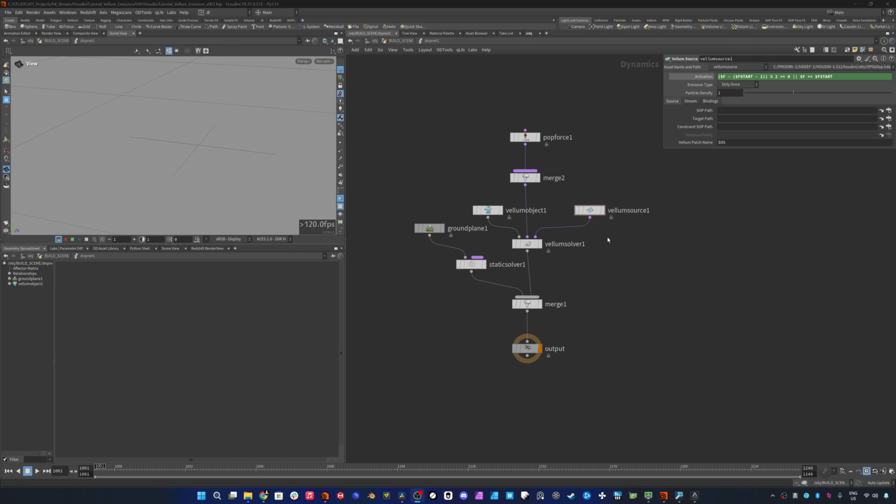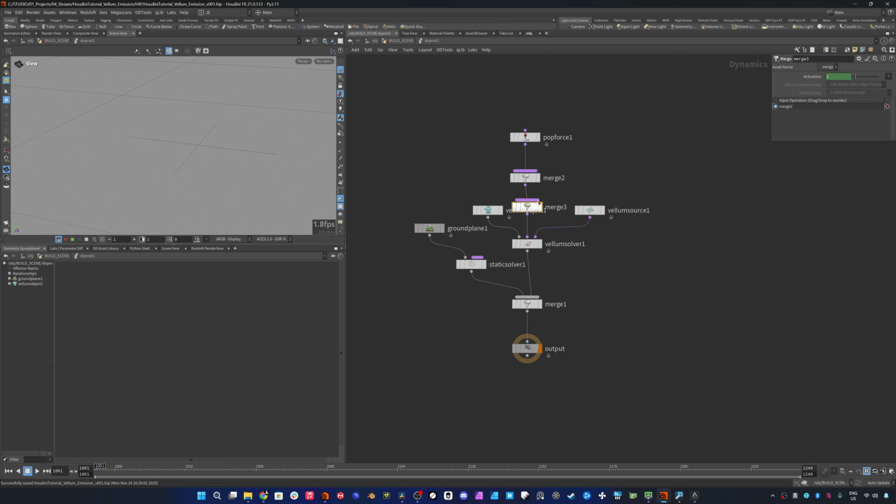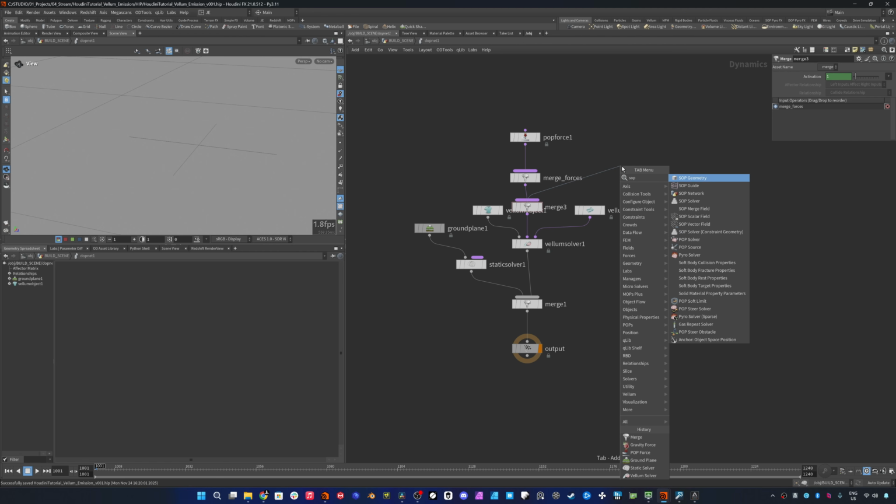So as mentioned, the actual sourcing will be done in a SOP solver. The SOP solver will create the Vellum geometry and the constraint geometry that we'll then reference in the Vellum source node. So if I create another merge node, and we're in here, the first merge node will be our forces. Then we can drop down a SOP solver.